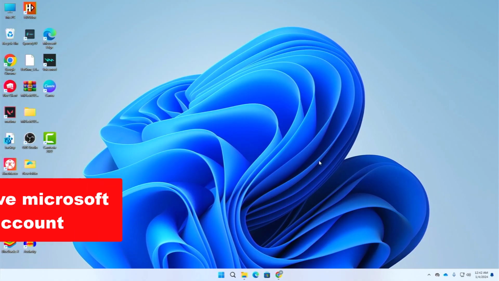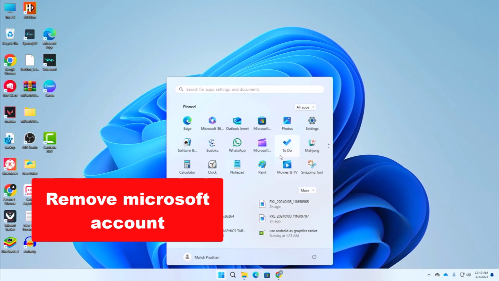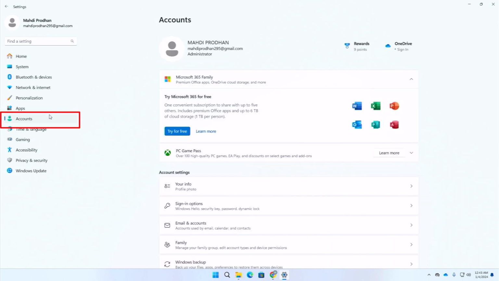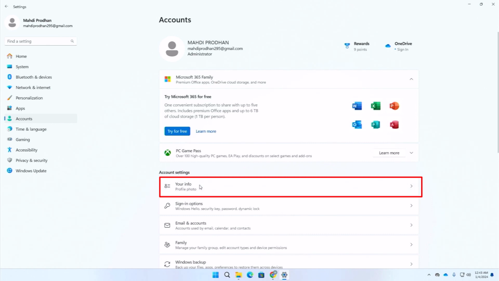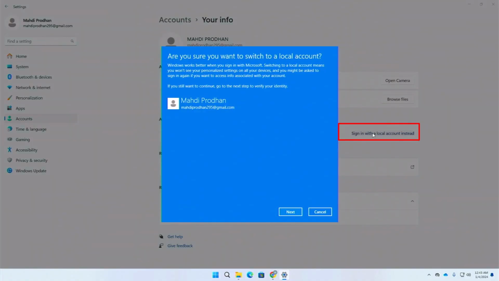Now let's talk about how you can remove your Microsoft account. To remove your Microsoft account, go to your settings. You can also search for your settings in the search option. And then at the left side, click on this account section here. And then here you need to click on your info. Here you can see the option in the account setting. It is saying sign in with a local account instead. Just click on here.